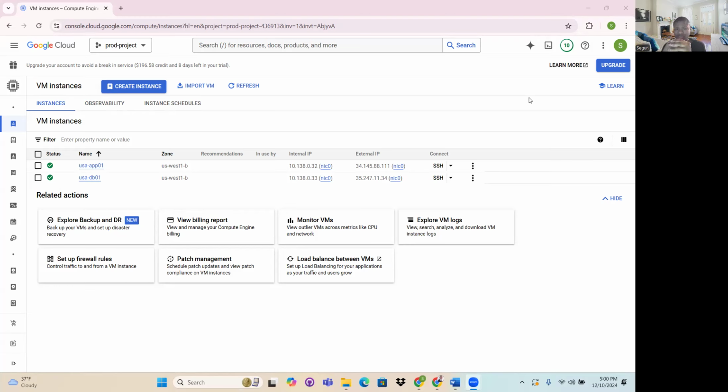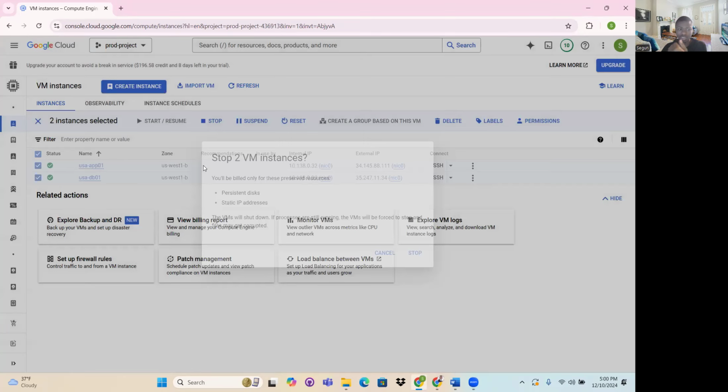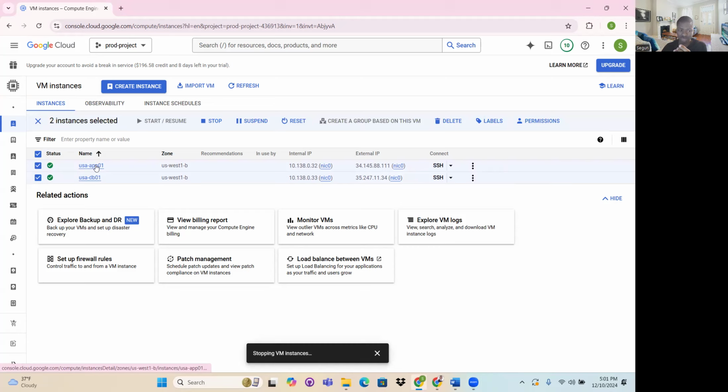So the way we are going to do that is, first of all, I'm going to stop my virtual machines, right? These are virtual machines, so I'm going to stop them. And the reason why I'm stopping the virtual machines is because I want consistency, right? I don't want data to be added to the application or to the database. So I need to stop this first, because the application is on this VM and the database is on this other VM, right? So I need to stop that.